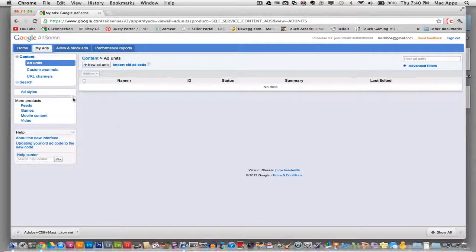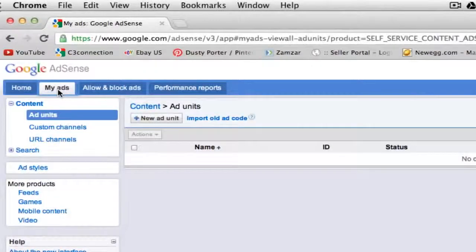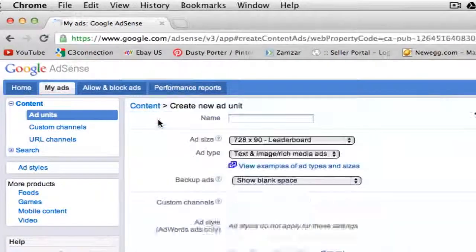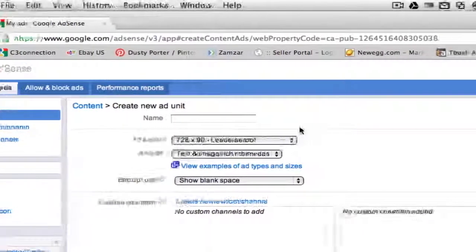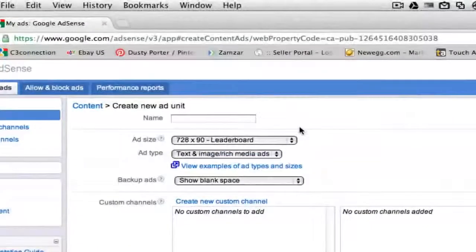So the first thing you want to do is log into your Google AdSense account, and up at the top left hand corner the second link says My Ads. Now once you are here, you will then see the New Ad Unit button right up at the top of the screen. Click on New Ad Unit. Now once you are here, you are prompted to this screen here, which will be where you create the ad that will be used on your website or blog.